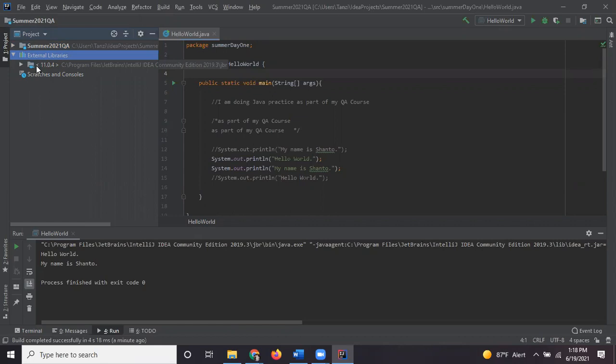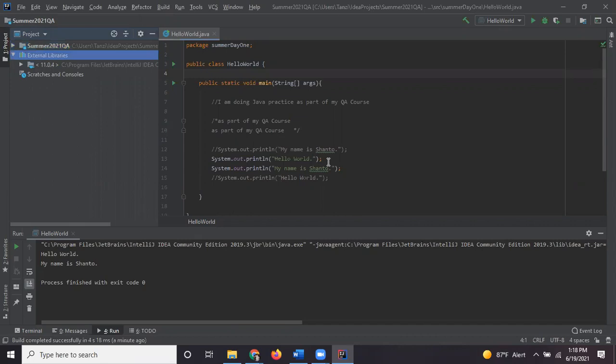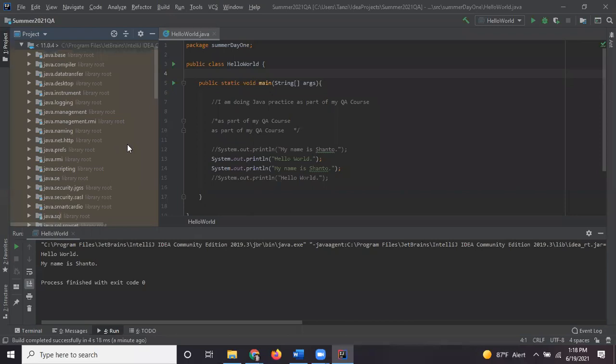If you already see this, that means you already have the Java library. So everything you are typing here somehow will be connected with this library, and it will be validated against this library. If you write something here that doesn't match with this library, you will see some kind of error also in the future.